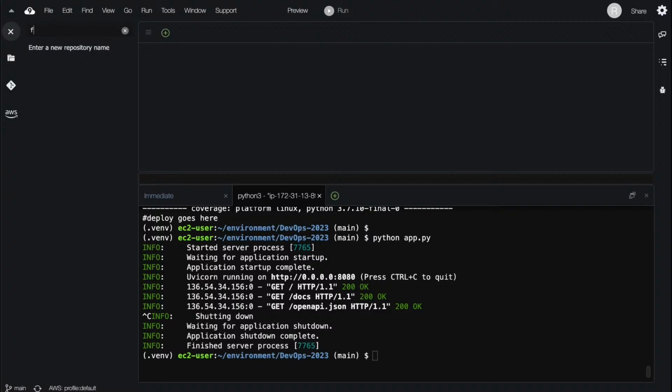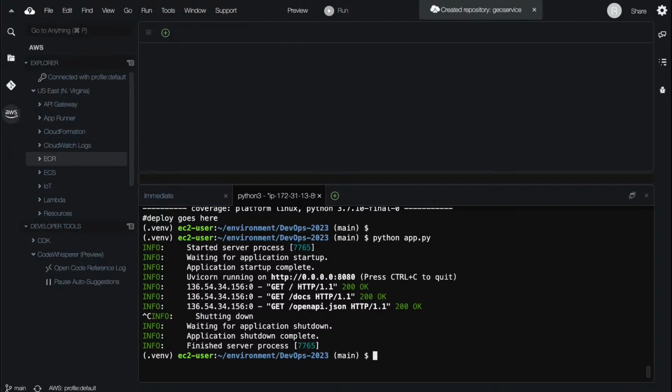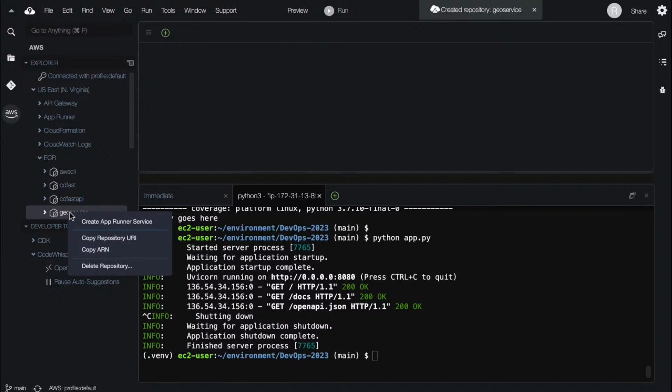Let's not call it just FastAPI. Let's just call this GeoService. How about that? That's a better name for it. Kind of less generic. There you go. So it created a new service called GeoService. Now, what's cool about this, if we go to GeoService, is that you could actually create a service for App Runner directly from this thing, which is pretty cool stuff, right?